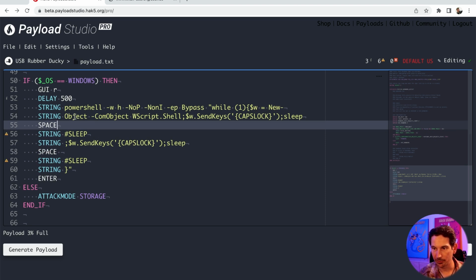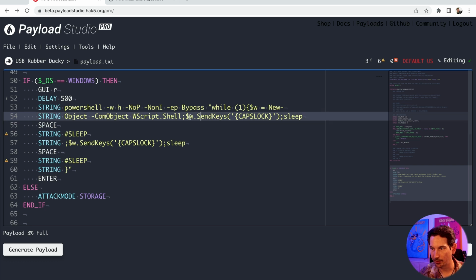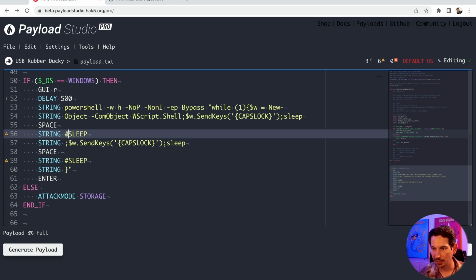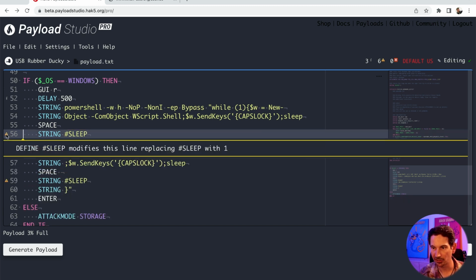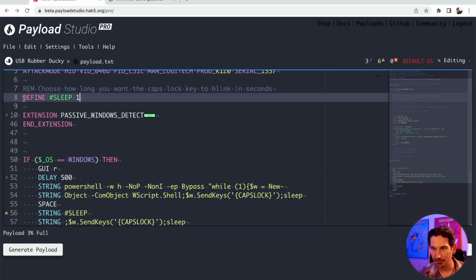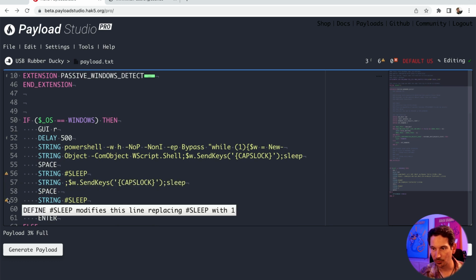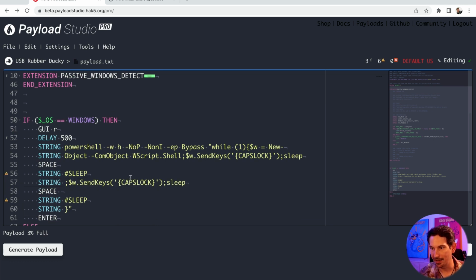Well, as we follow the PowerShell, we see, okay, we're going to do this DuckyScript thing. We're going to send keys caps lock, semicolon, which is a delimiter between commands in PowerShell. And then we're going to sleep. And then I do a space, and then I string #sleep. So this is basically a find and replace in Payload Studio when you generate your payload. If I hover over here, or even just click it, it says the define #sleep is going to modify this and replace it with 1, because that is what I defined up here. It's kind of nice that you can just hover over any of these places where a define is used and see what it's going to end up being.